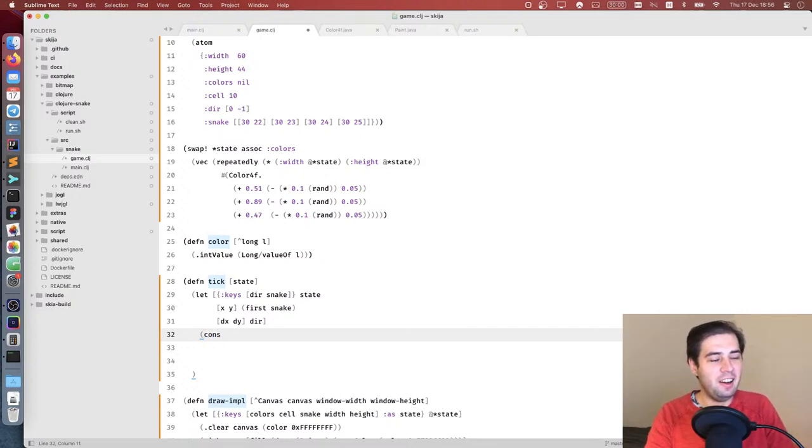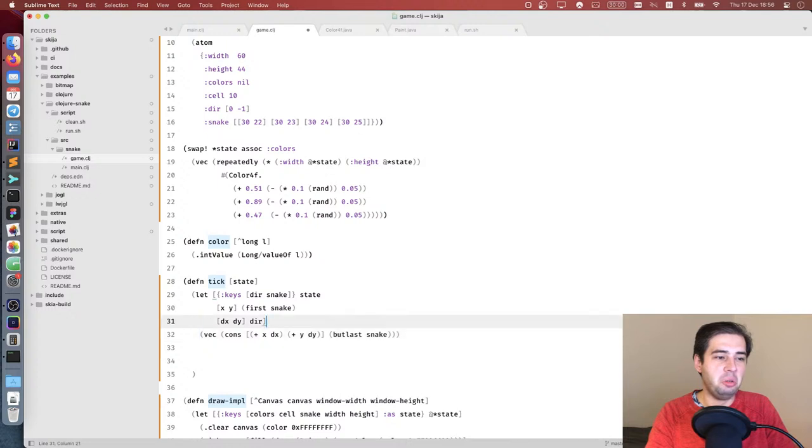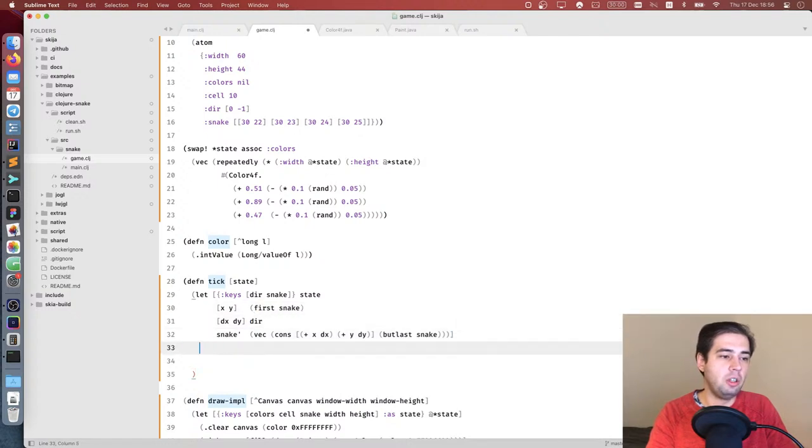Sorry. With normal sequences it would be like this. We need a cons on the head, we add x plus dx, y plus dy, on the front. Then we do butlast snake, something like this. Everything but last, and this we insert on the front, which both are not perfect for a vector, but we are going to make snake prime. We're going to convert it into a vector at the last point. This is probably some sort of lazy sequence, but after that we just materialize it into a vector. And what we do is we swap state with snake prime. Okay.